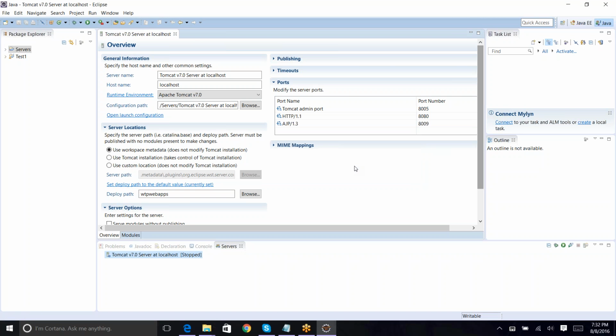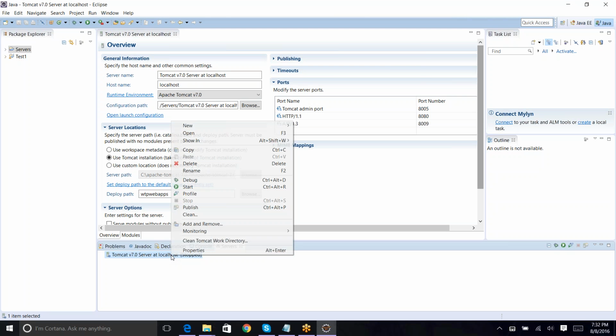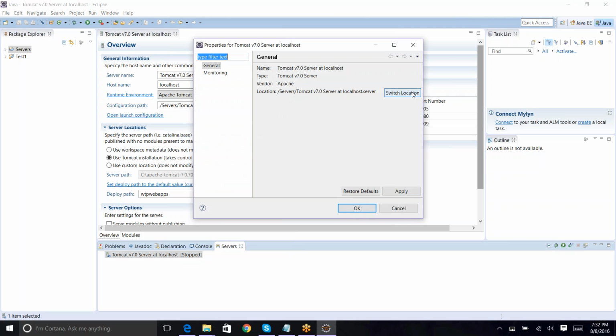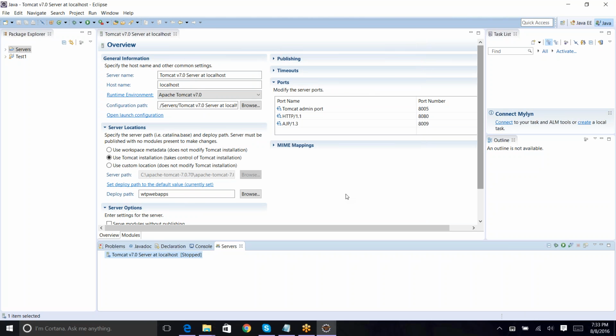Now again, select the second option and save it. Then Control S again. Yeah, it's saved. Now go to properties. Switch location again. It's already there, so you can just click on apply. Okay, it's good. So now the server is perfectly set up, and we don't have to worry about the server now.